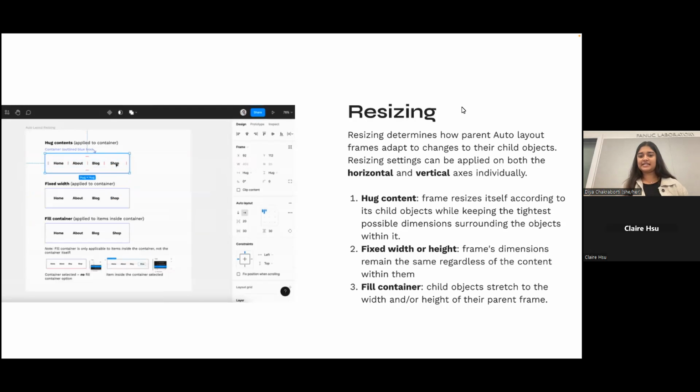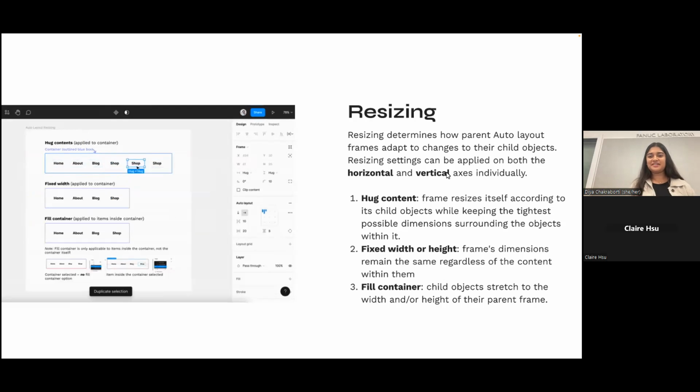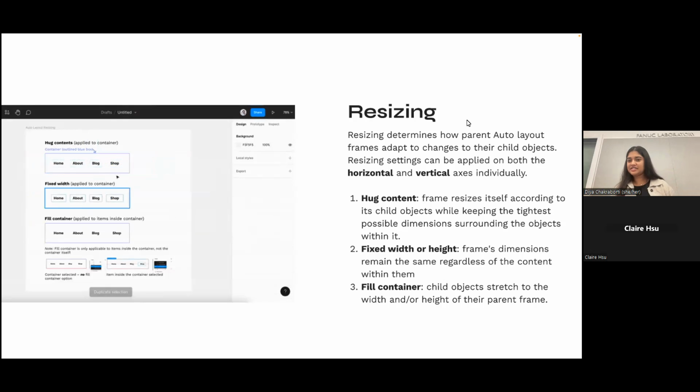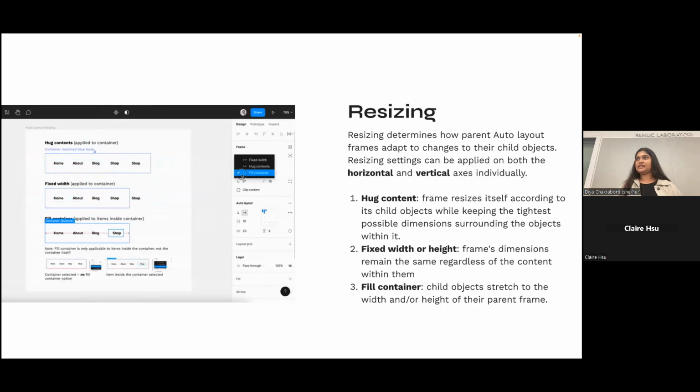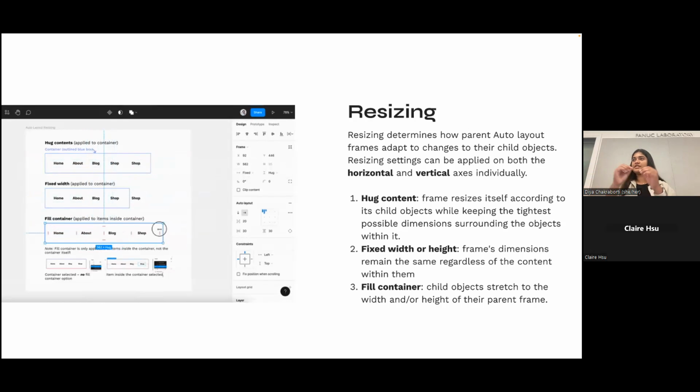All right, resizing. The term's a little tricky, but bear with me here. Resizing determines how the parent auto layout frames adapt to changes to their child objects. And similar to everything else, it can be applied both horizontally and vertically. First we have hug content. This means the frame basically hugs or surrounds your objects. So if you add more space to your objects, the frame will also expand to fit it.